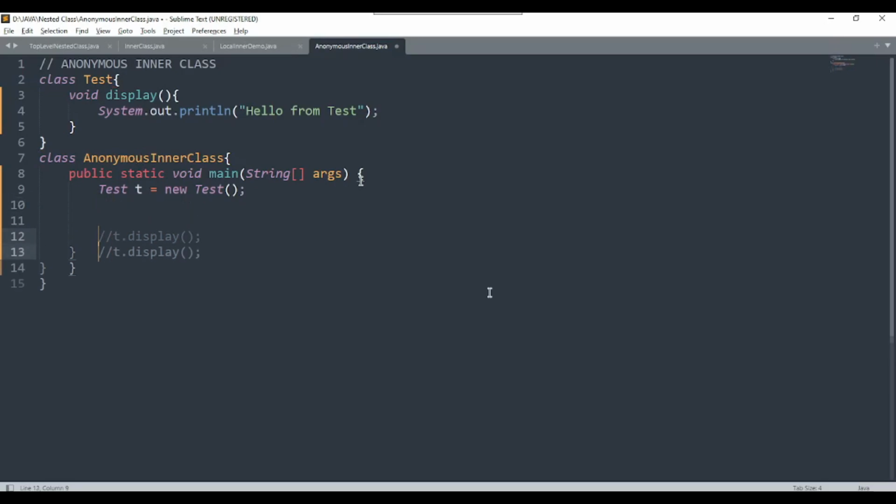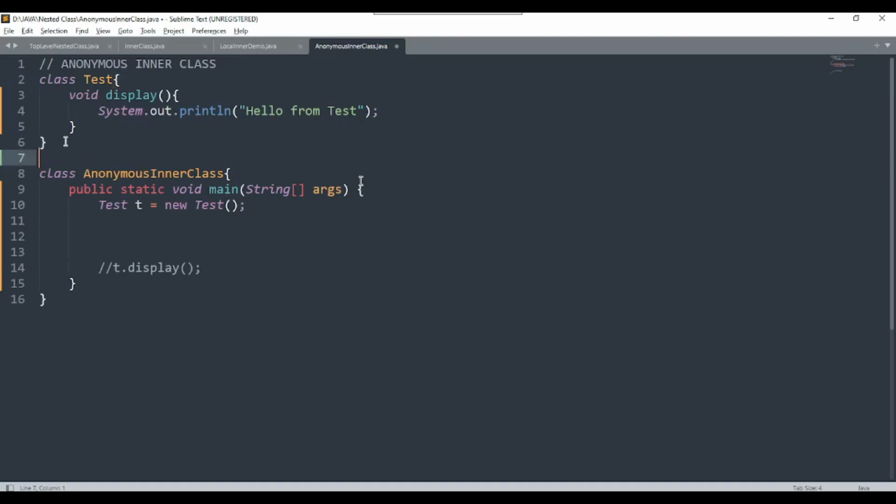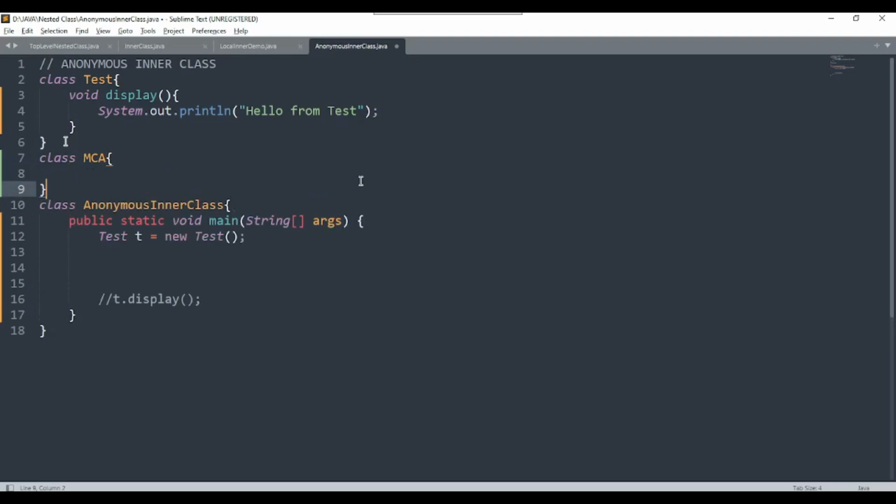Okay, now I am commenting out the call to the display method. Now what is an anonymous class? What I am doing is copying that class and removing that semicolon. From here I am writing this scope for my particular main class. You can create another class also, say for example class MCA. So this scope is for class MCA. I hope you are understanding this concept. Now I am giving the scope of the particular class over here.